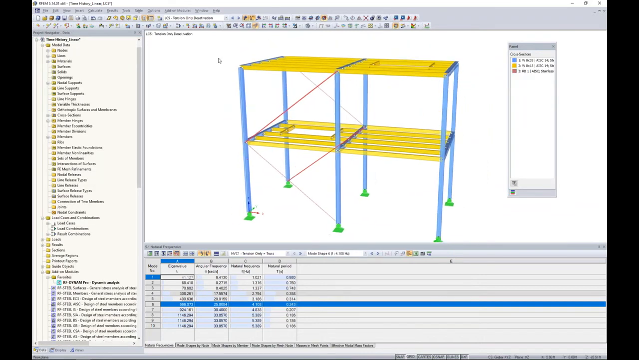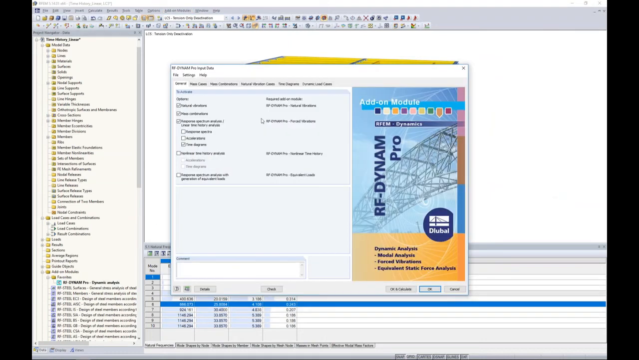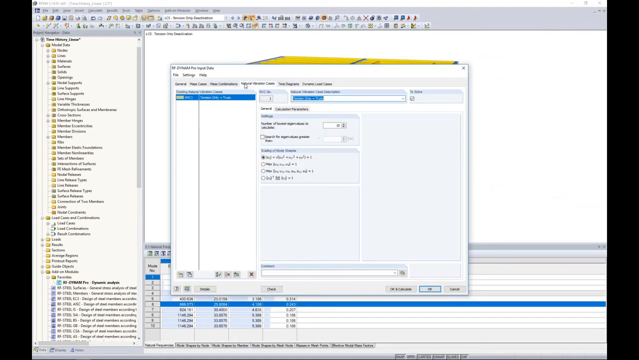So what I'm going to do now is go back to the dynamic module. I can just double click on it over here in my project navigator. Jumping back to my natural vibration case tab, I'm going to make a copy of what we've already previously done. We already created natural vibration case 1. I'm going to create natural vibration case 2 as a copy and rename it to deactivation.